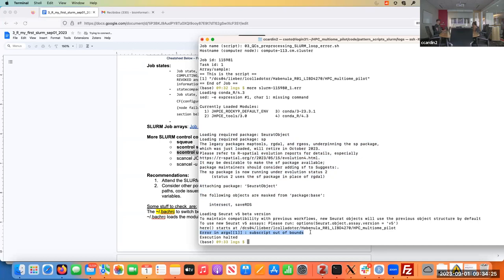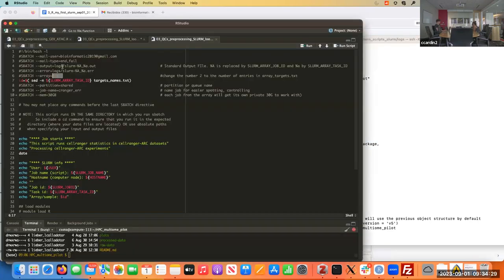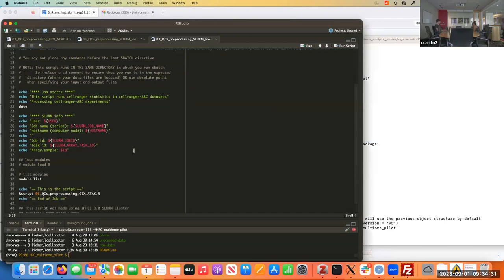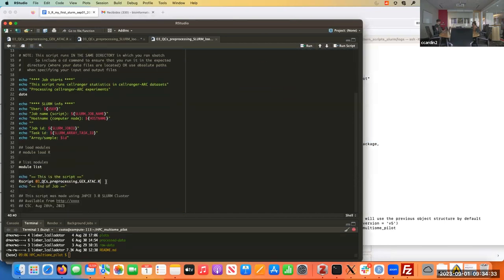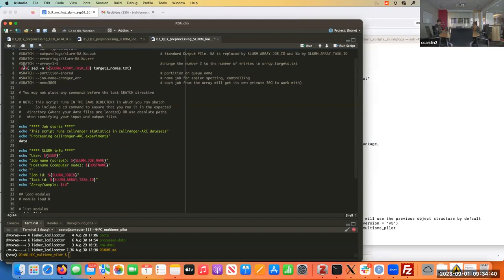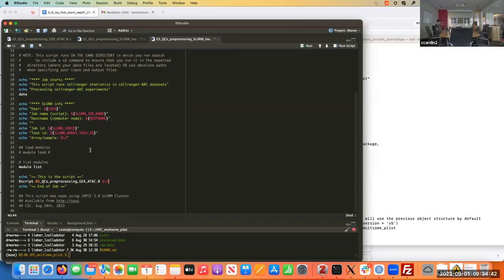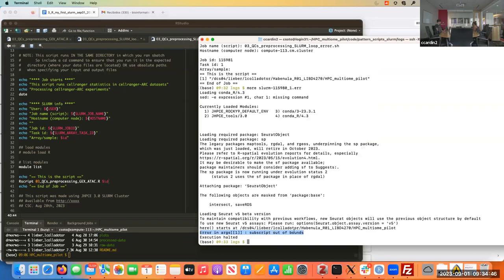Subscript out of bounds, because I didn't provide, if we go to the script again, here, I didn't provide the index here. I need to add here the ID that is captured here. That is the number of the sample that is going to be processed. So that's why here is out of bounds or it's missing. It's saying here, and it's saying here again. And so the execution is halted.